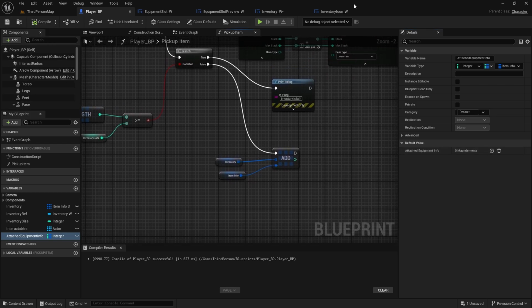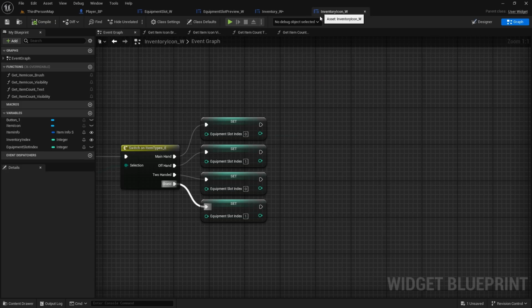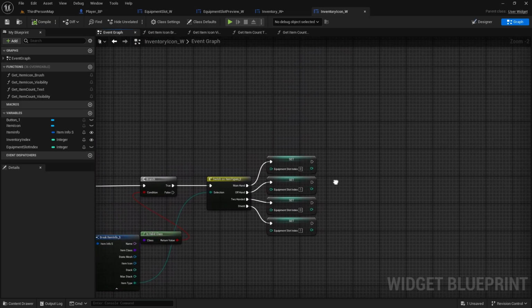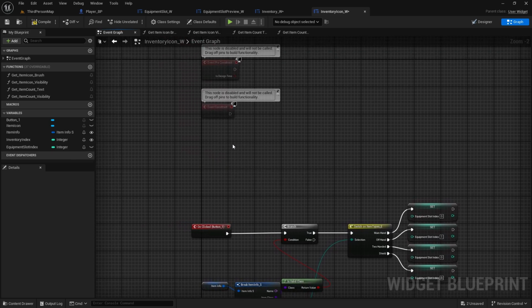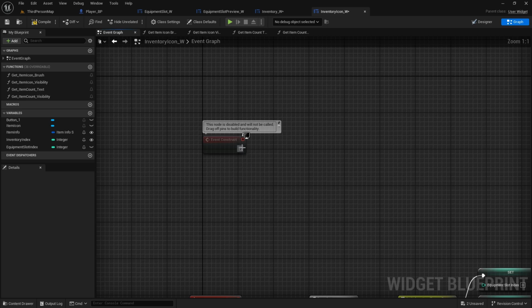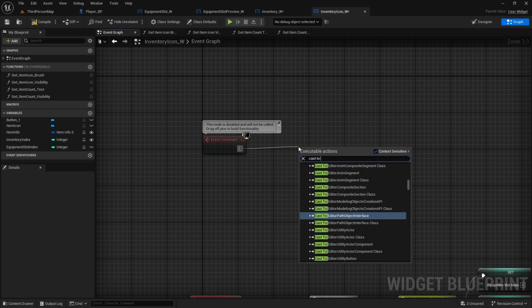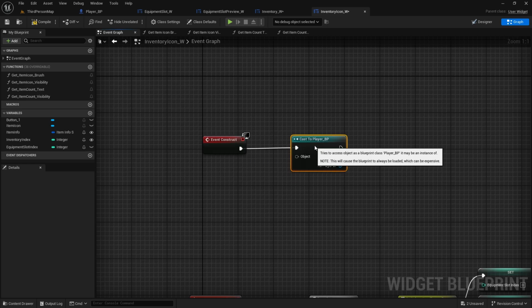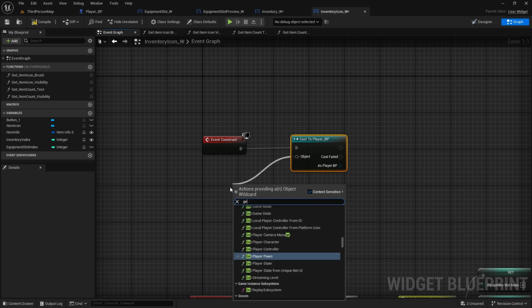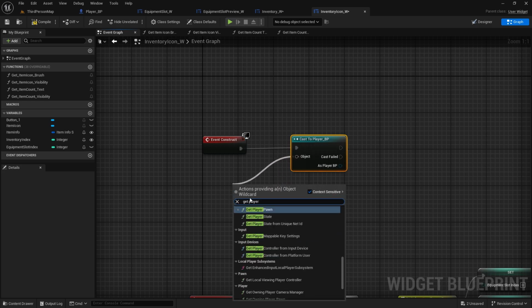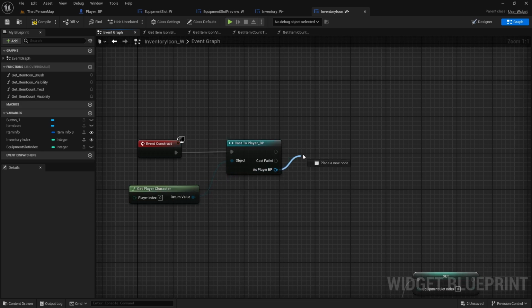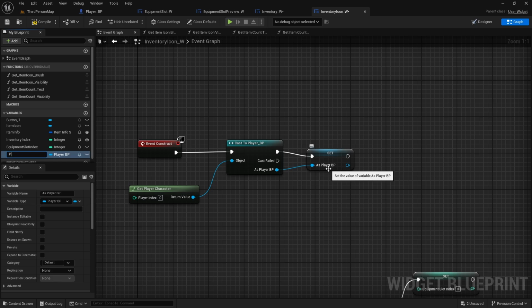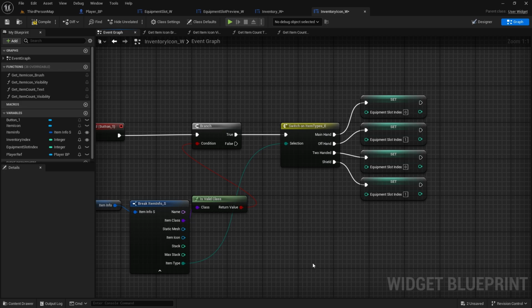Now we can go back to our inventory icon. We do not have a player reference, so we can't access it. So first thing you're going to do is delete these two, and on event construct cast to player blueprint, we will drag from object and get player character and promote this to a variable called player reference. And now we got the reference for player setup.